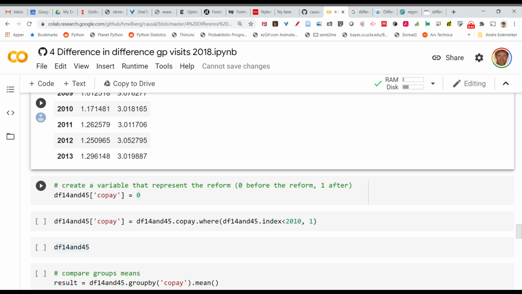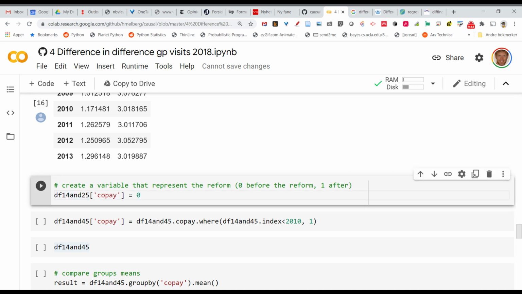The first thing we have to do is create a variable that says whether the intervention is on or off, basically. I'm going to start by saying it's always off. There's no intervention. And then I'm going to say that if the index, the year, is less than 2001, then it's going to still be 0. But if it's more than 2009, then it's going to be 1. Basically, we're creating a dummy for when the intervention is on.